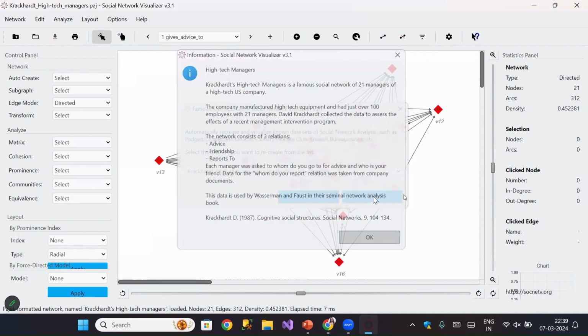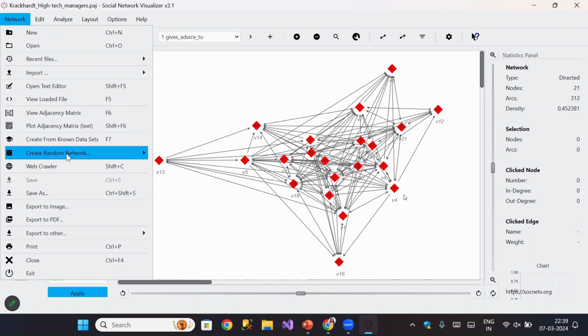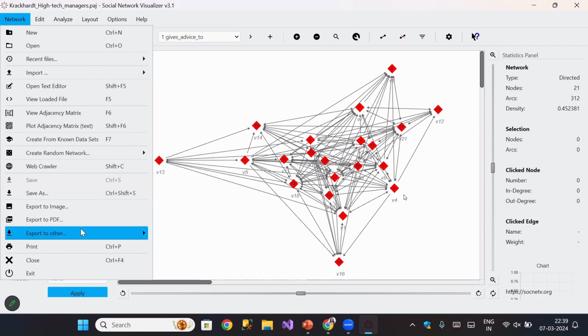The graph is created from that data set. And as already discussed, you can create a random network in the network SocNet menu. And then Save As is an option where you can save the current graph. It can be done by just pressing Ctrl S. On pressing Ctrl S, it by default saves the graph in a .gml format.